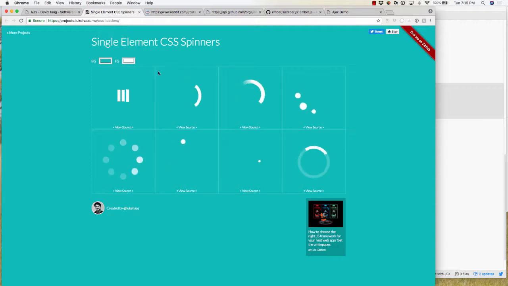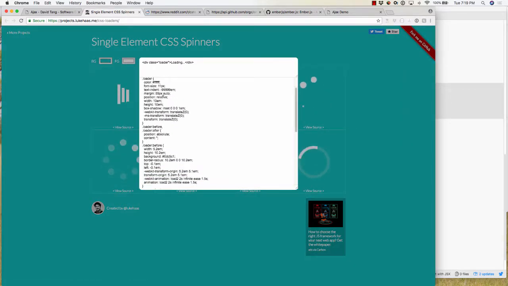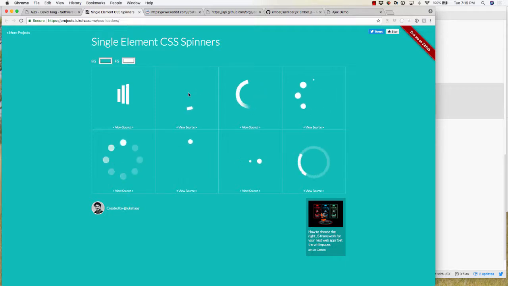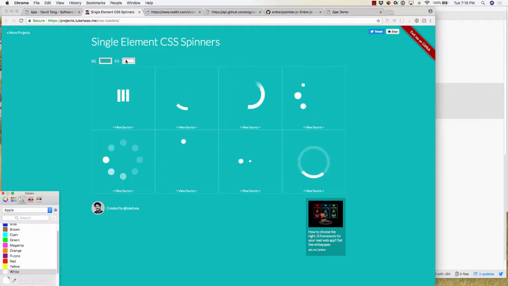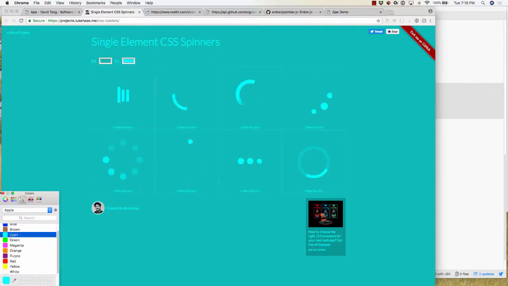On here, if you click on this one right here, view source, you can just copy it out. I think you just have to put in the div and then put in this CSS, and then you can even change the colors. If your page is white, the spinner is also white, so just be aware of that. It looks like it won't show up. So just change the colors here to something else, and you have a nice cool spinner.